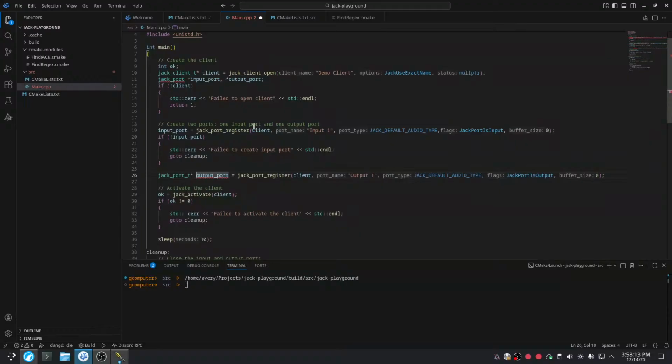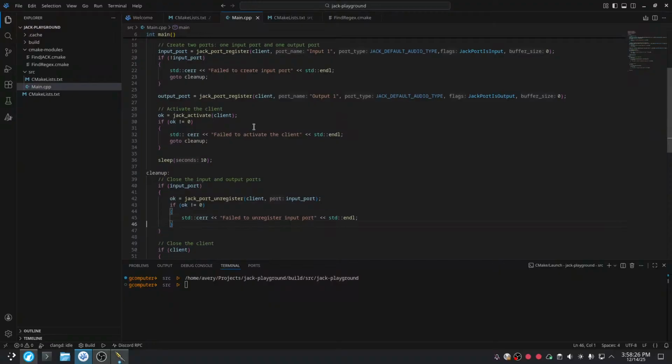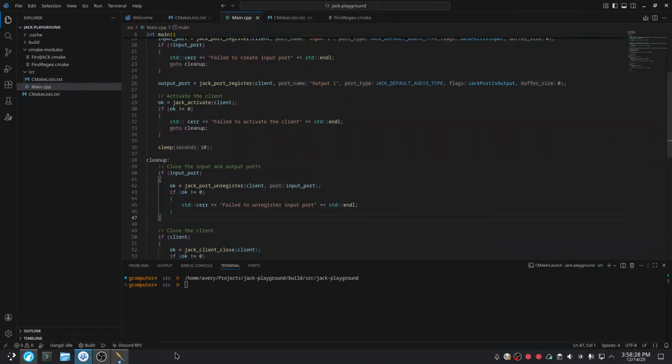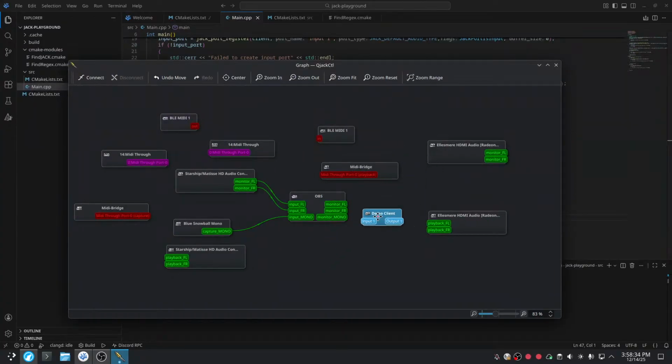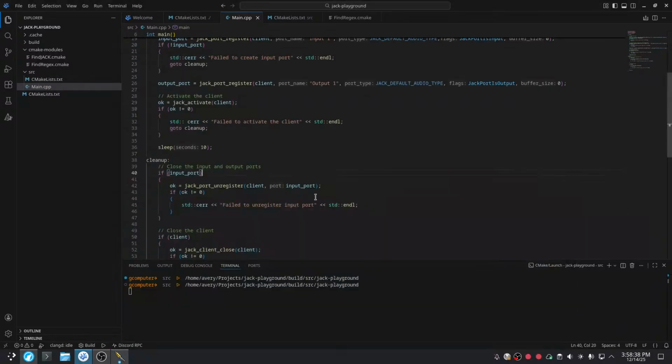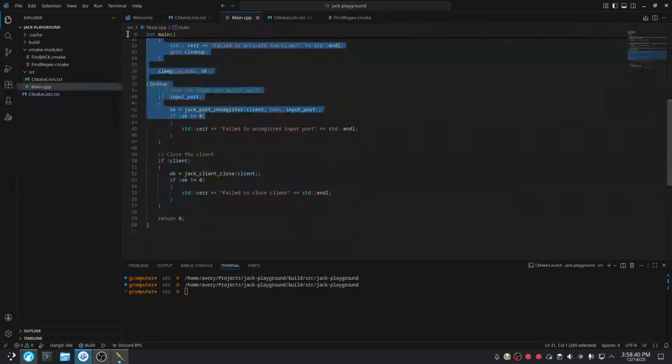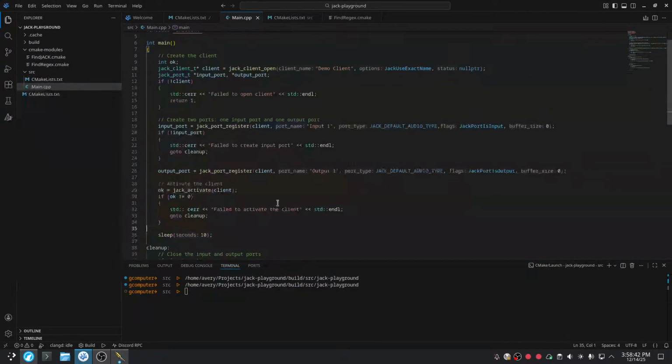Let's try this. There we go. Okay, so basically we've got the input and output port. Okay, Jack activated. So now when we go and run the client, we're going to have our input and output ports. So there we go. Awesome.